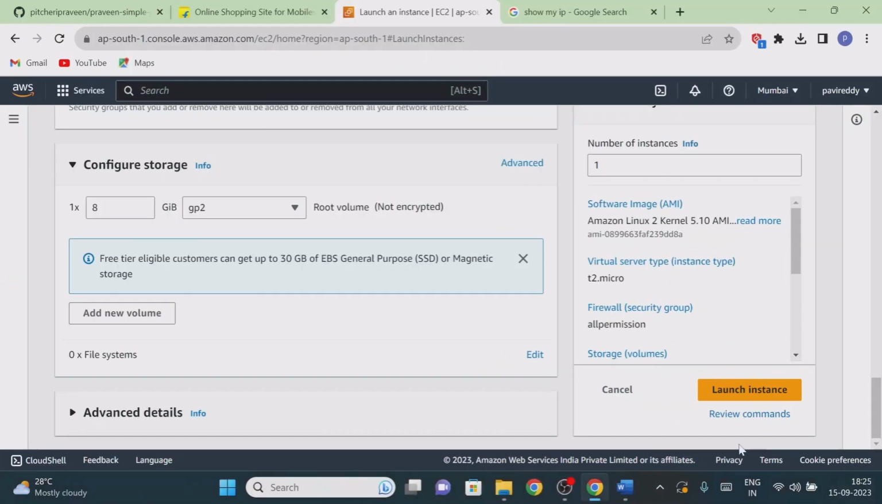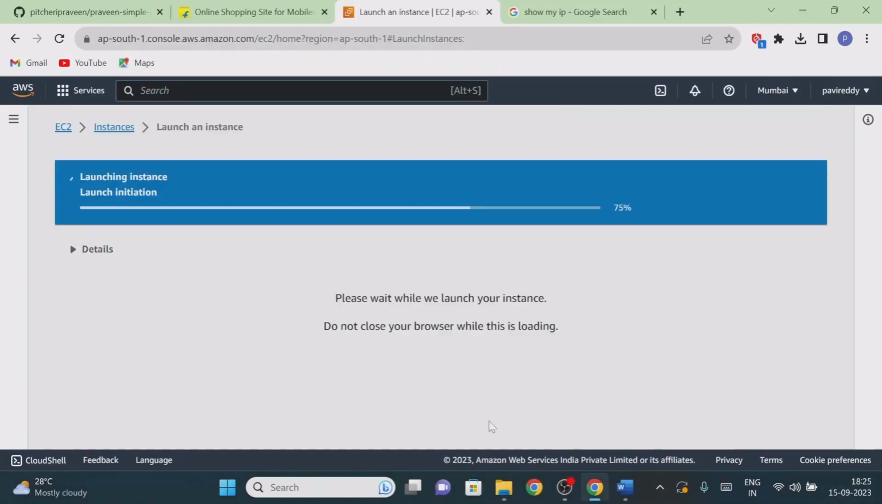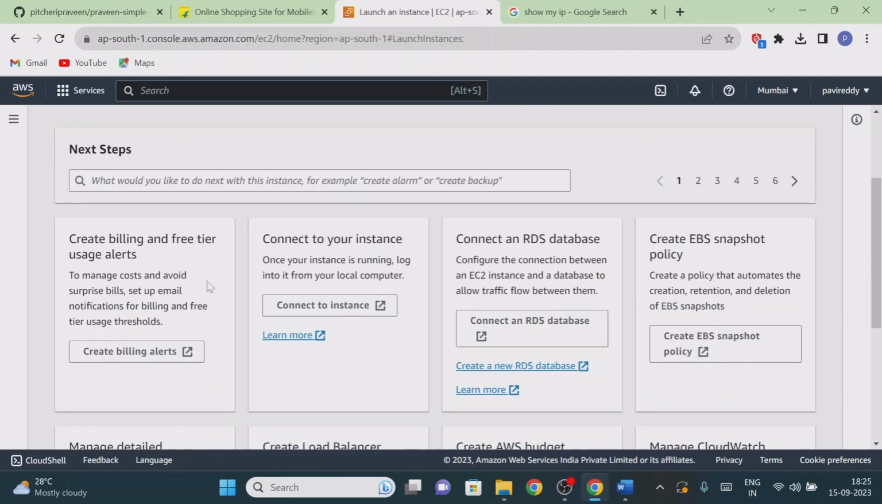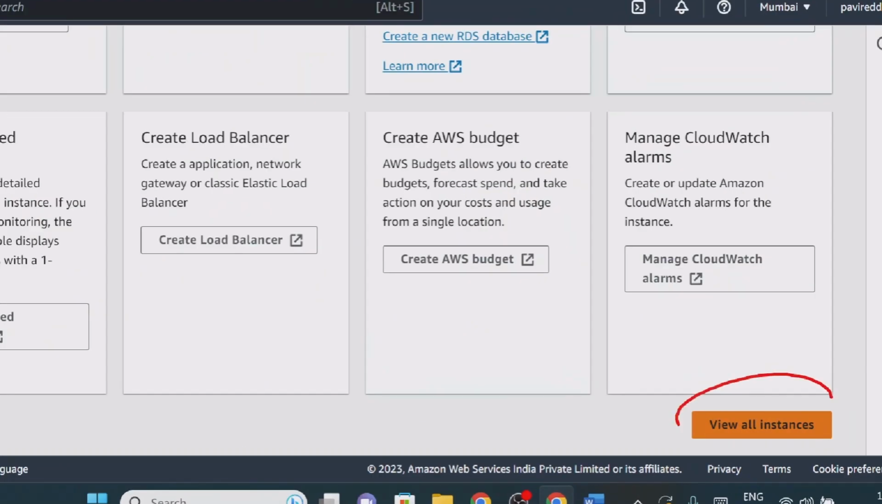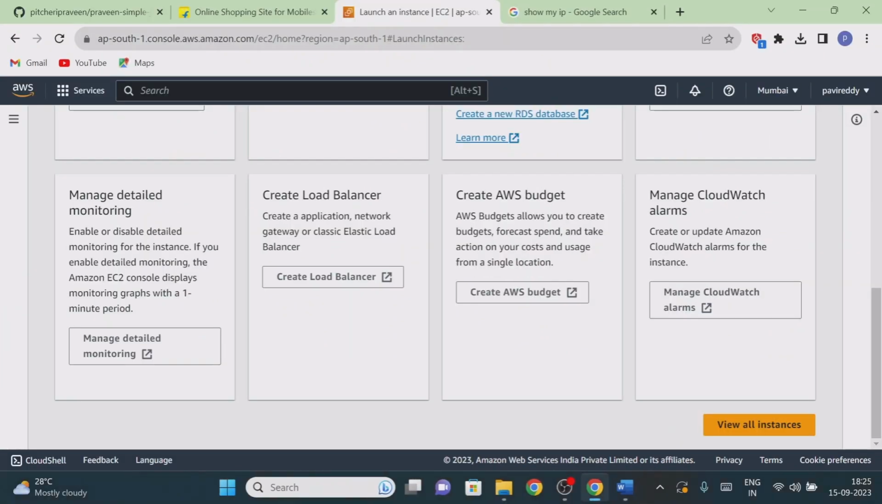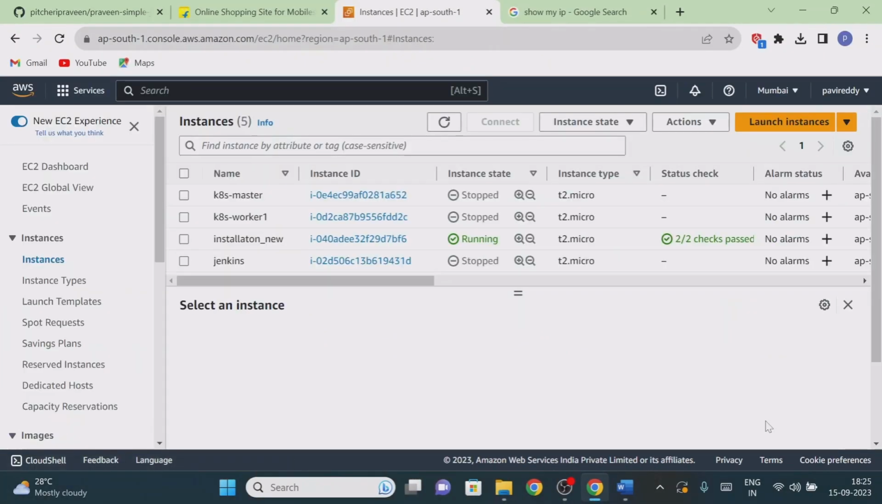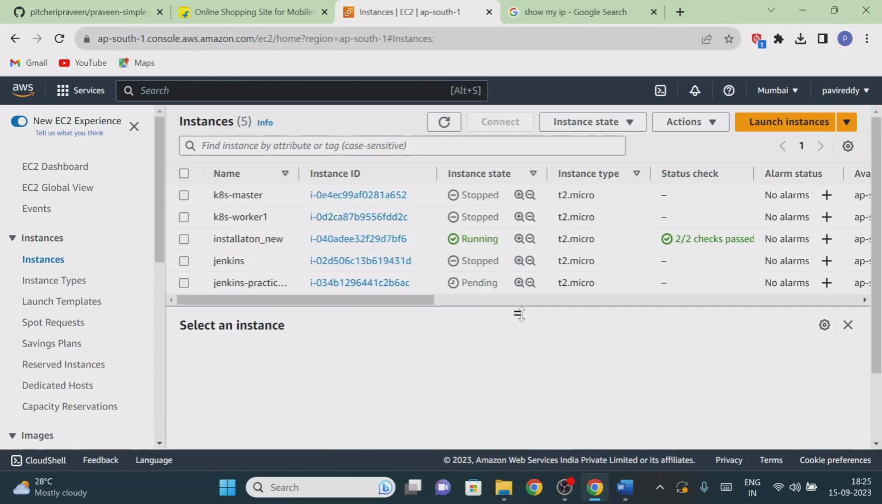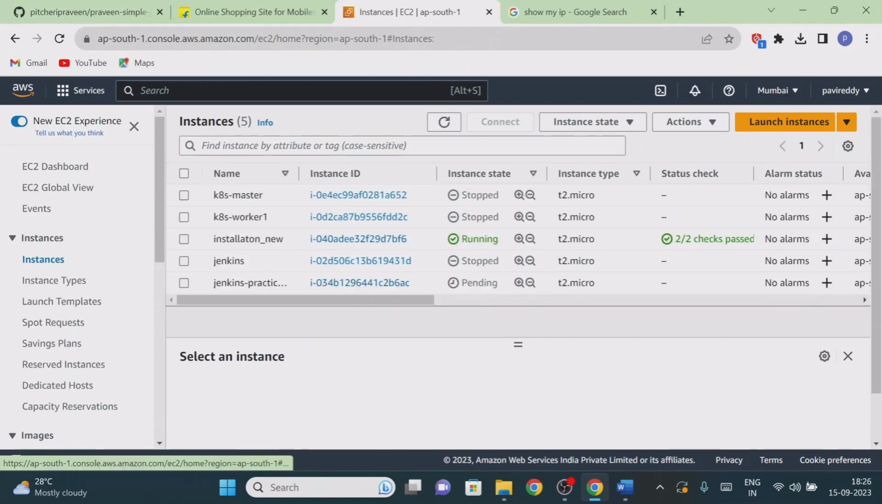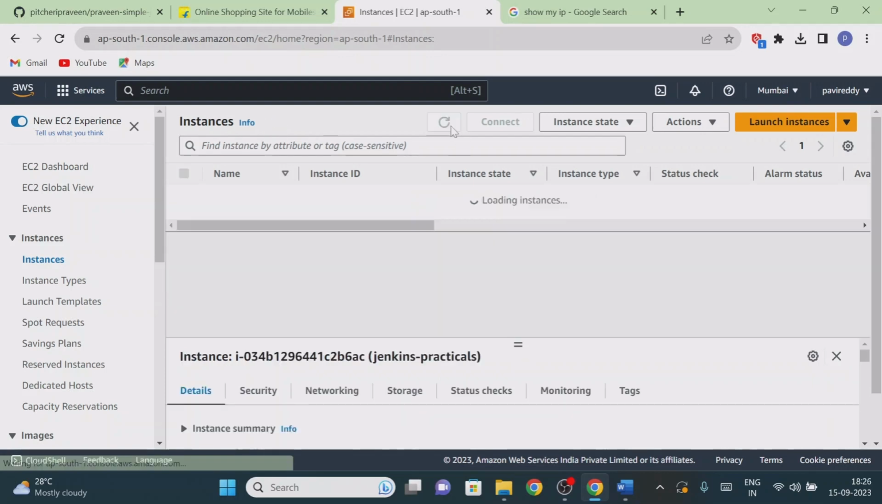So click on launch system. If you launch the system, see that it is a success. Just come down. Now again you go to view all the instances. Click on this one. Now what is the name of the instance we have given? What is the name, guys, we have given? Jenkins practice. If you see that it is not yet running, just try to refresh.